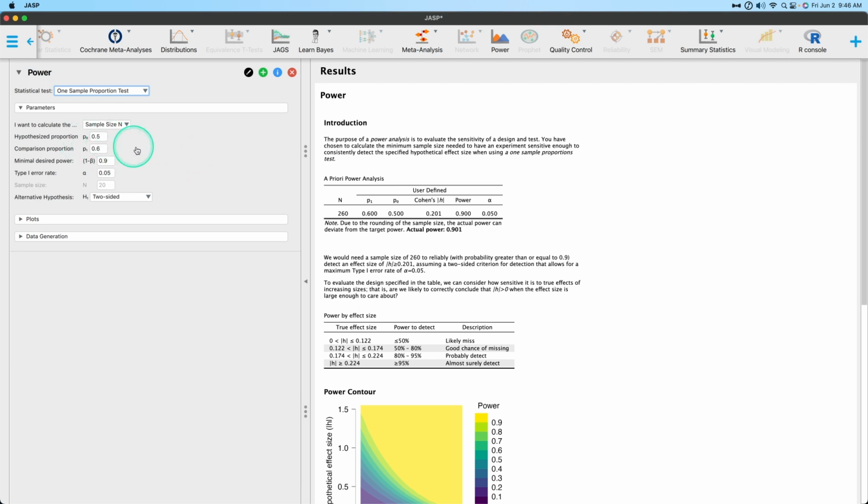So if you think about it, these are proportions, so they're between 0 and 1. So we're going to switch to one sample proportion. And here we have the breakdown of it, right? The interesting thing is the one sample proportion has the introduction language here, which is pretty interesting. This is not the case for the t-test and the z. And the purpose of power analysis is to evaluate sensitivity of a design and test. You have chosen to calculate the minimum sample size needed to have an experiment sensitive enough to consistently detect the specified hypothetical effect size when using one sample proportion test. That's pretty cool. Little flavor text there for you to give you an idea.